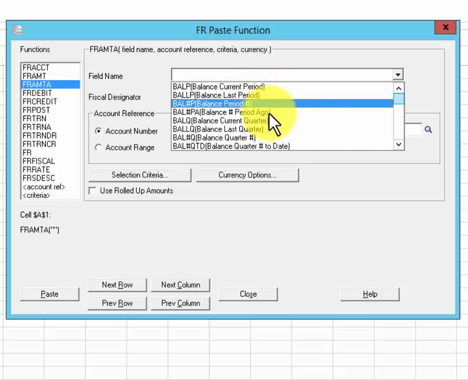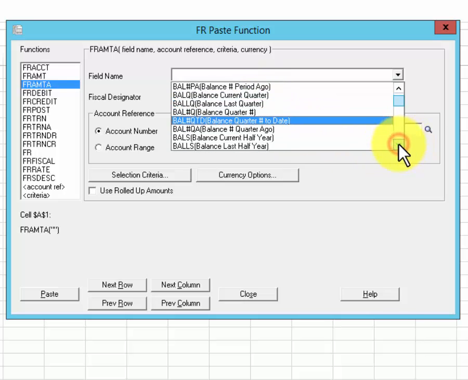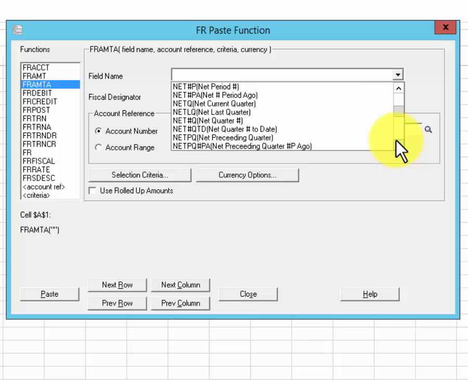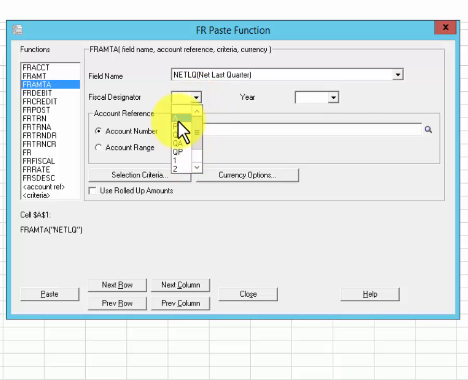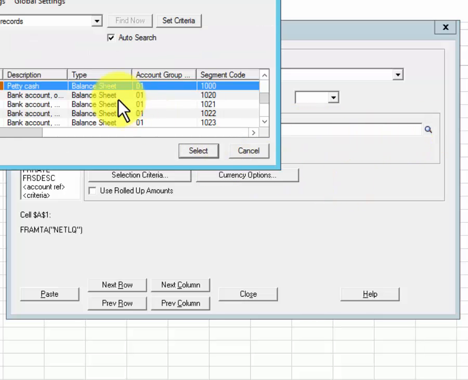So current period, let's suppose I wanted to pull the net change last quarter. So here's net change last quarter. Then I can put in which fiscal designator I want, and you'll have to take a look at the actual code book to determine what all these are. But this will give you an idea of using the paste, and I can actually select individual account numbers.